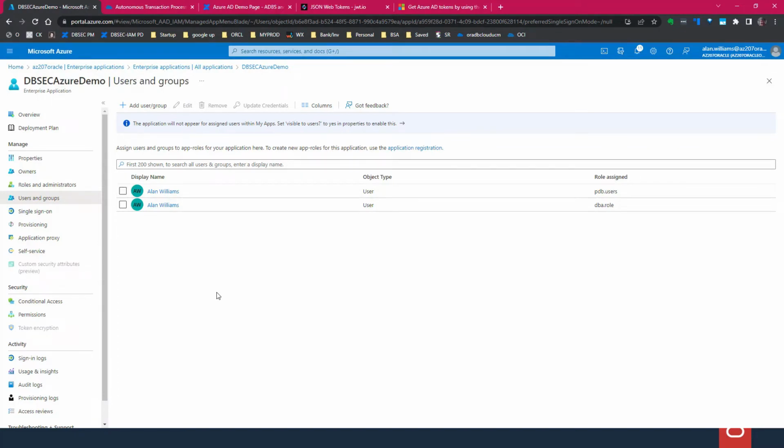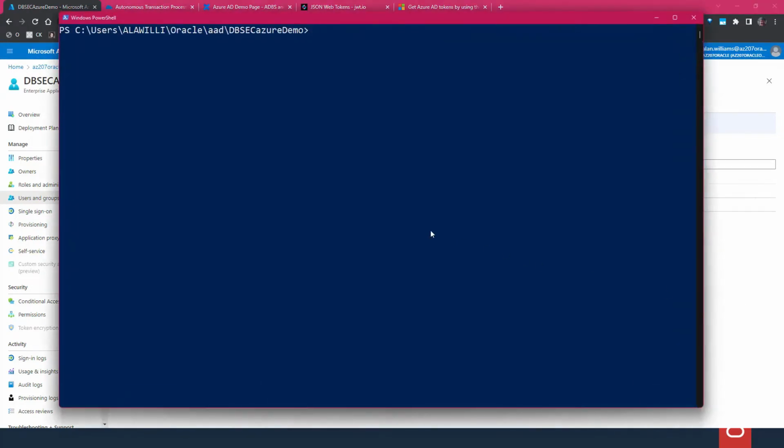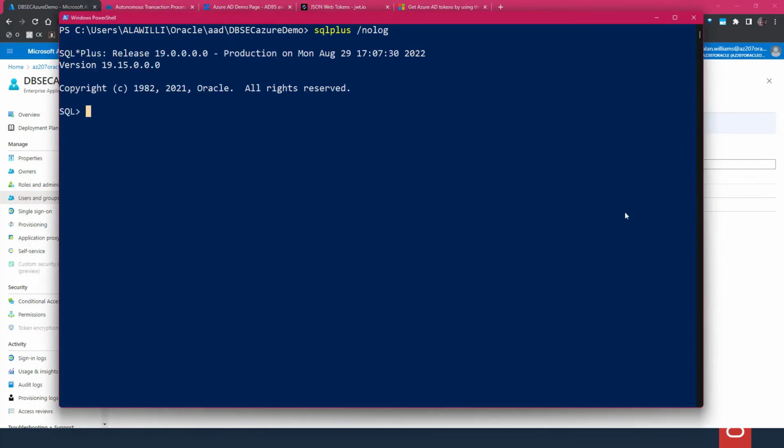Now we want to flip to the database and enable it for Azure integration, and we're going to do that through PowerShell. We're going to connect to the database, and this is a clean database, so I'm just going to connect as the admin user.